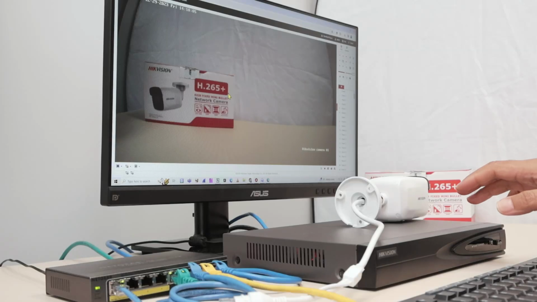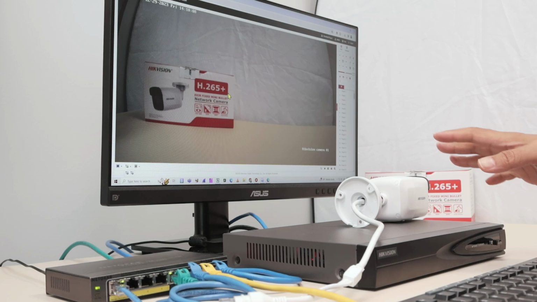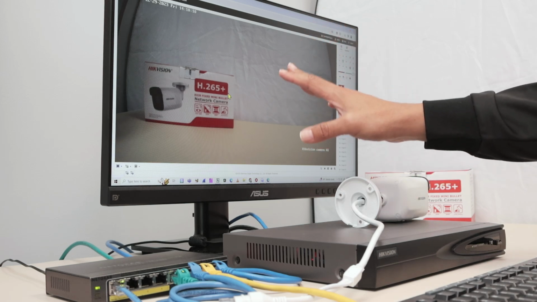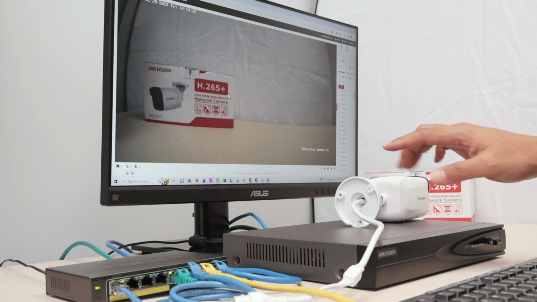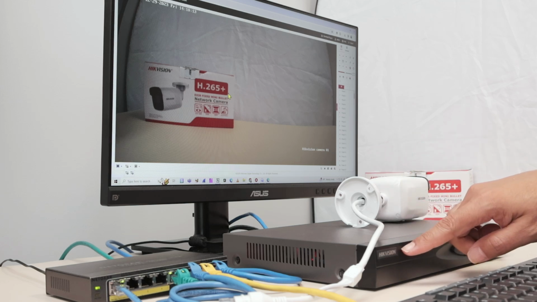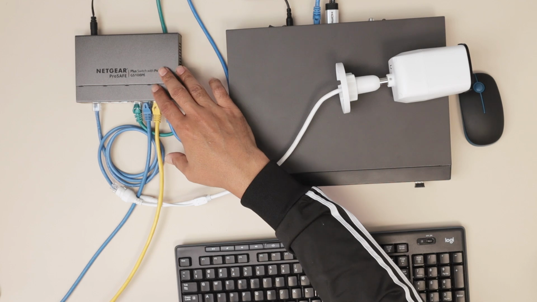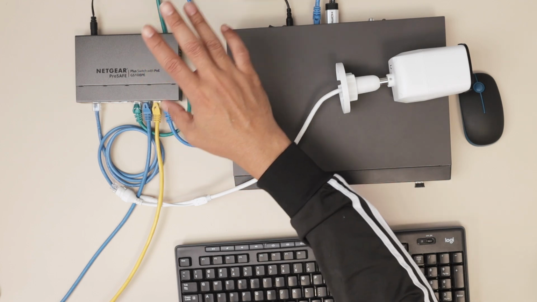Hello there, let's talk about how to change the Hikvision NVR camera name. So it's pretty simple. As you can see, I have the NVR here on the screen already connected with this camera. It's a Hikvision NVR connected to a Hikvision camera, everything together in the same switch, which is also connected to the same computer, okay?